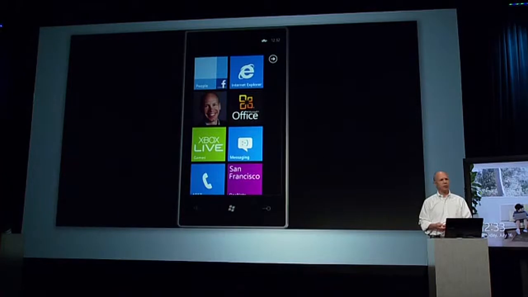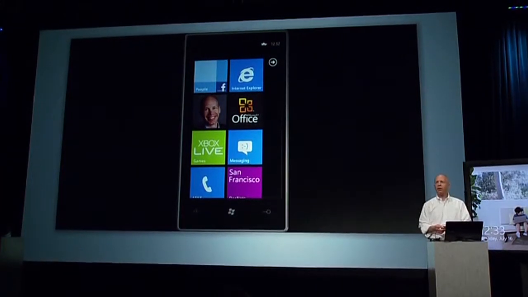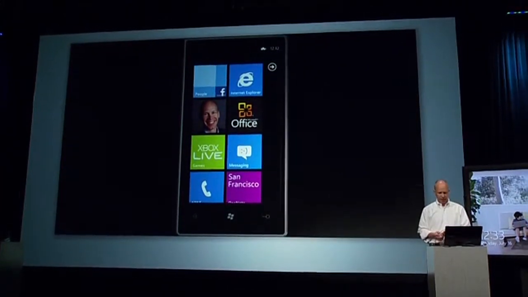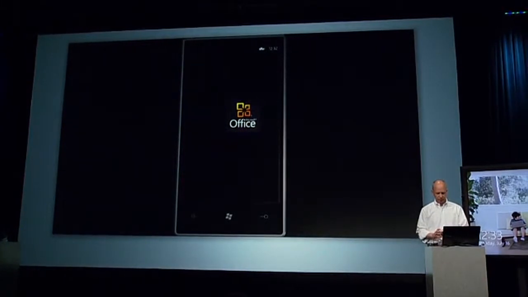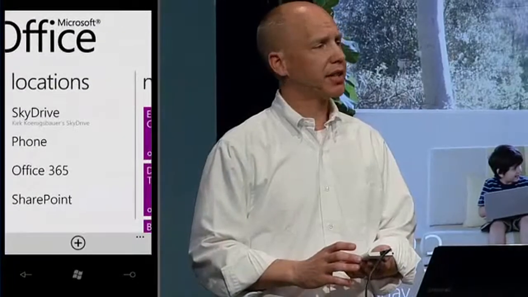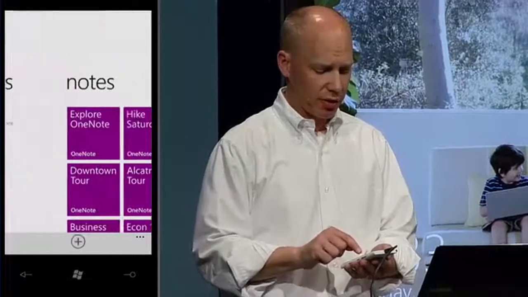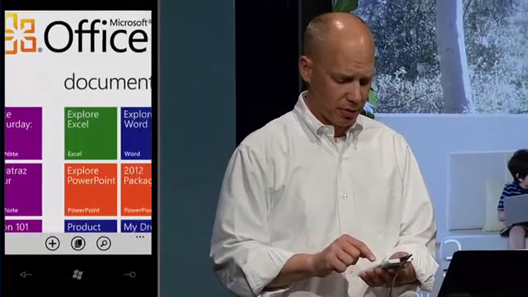I'm going to close this and show you that these experiences, if we could flip to the phone, extend beyond just PCs and tablets, of course, to mobile devices as well. This is a Windows phone, Nokia phone, a Lumia, and I've got my Office hub here as you see it. I can just tap on it. And I have access to SkyDrive. I have access to documents that are stored here locally, my notes, other documents.